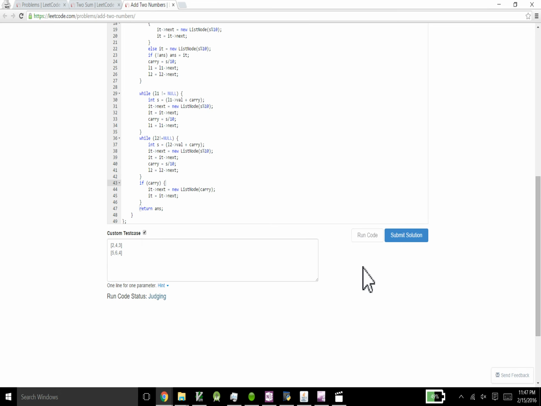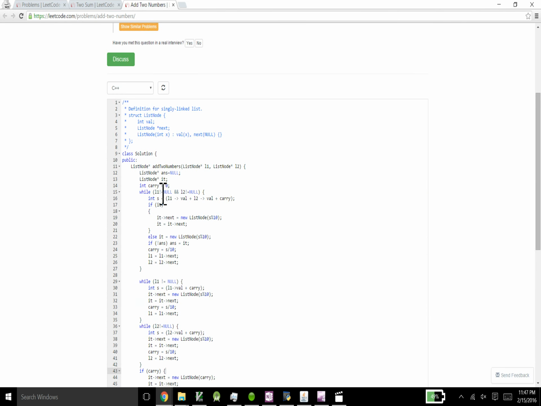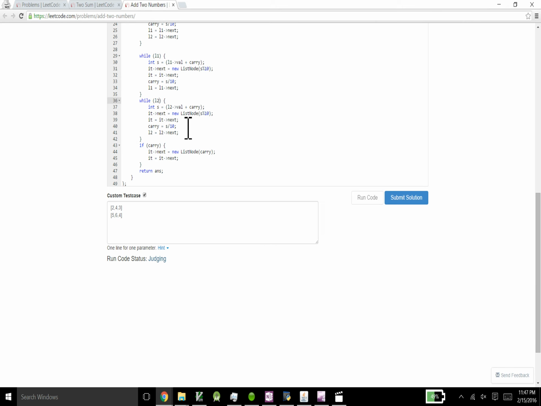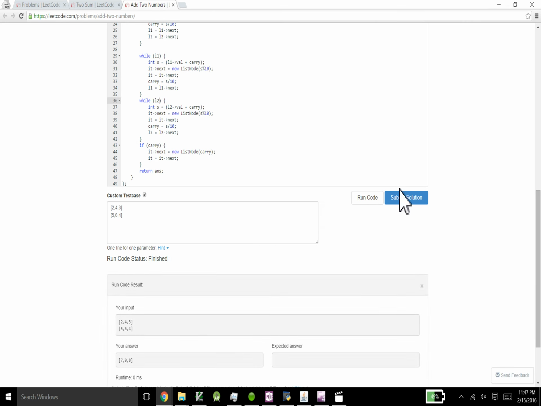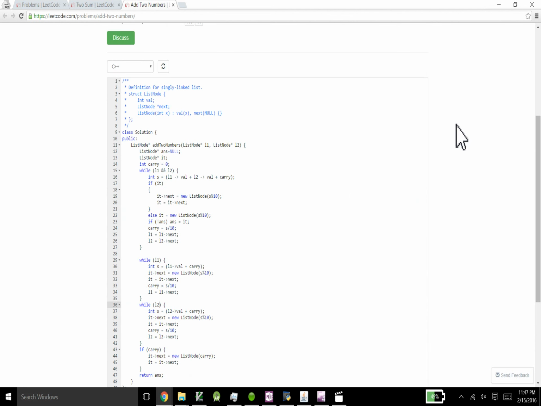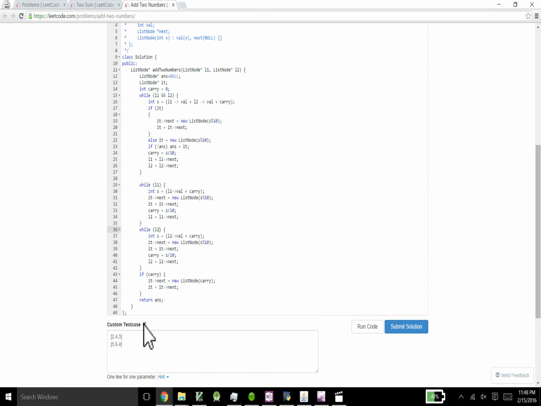And I'm going to check if this works. Okay, that works, so I'm just going to make it nicer. New was introduced in C++, and let's see if this works. Hopefully it will. Okay, it didn't run on our first test case.